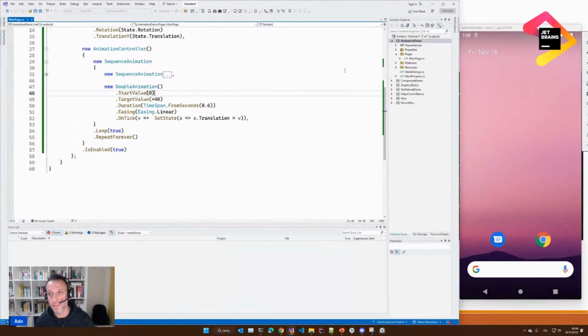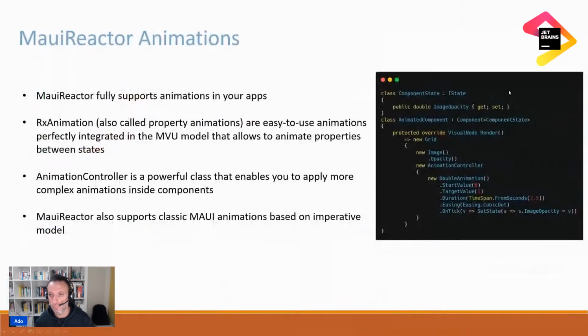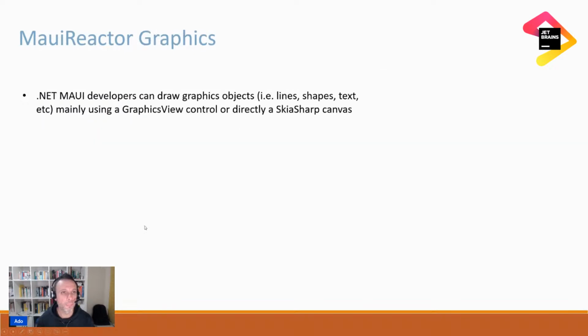Okay, let's move on. Another important thing about MauiReactor is graphics. It's really a cool feature that I added some months ago and that I use almost every day for my applications. Usually in .NET MAUI, developers can draw graphics objects like lines, shapes, and text directly on a canvas using a GraphicsView control, or via a SkiaSharp canvas.